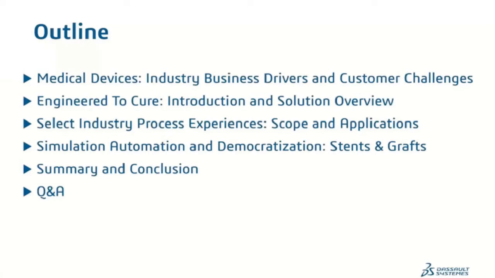Then we'll shift gears a little bit and talk about a topic of much interest today, which is the automation and democratization of modeling and simulation, and we'll look in particular at an example from the cardiovascular space. Finally, I'll wrap it up with a summary and conclusions, reiterating some of the key points, and then we can open it up to Q&A depending on the time that we have left. So with that, let's get started.